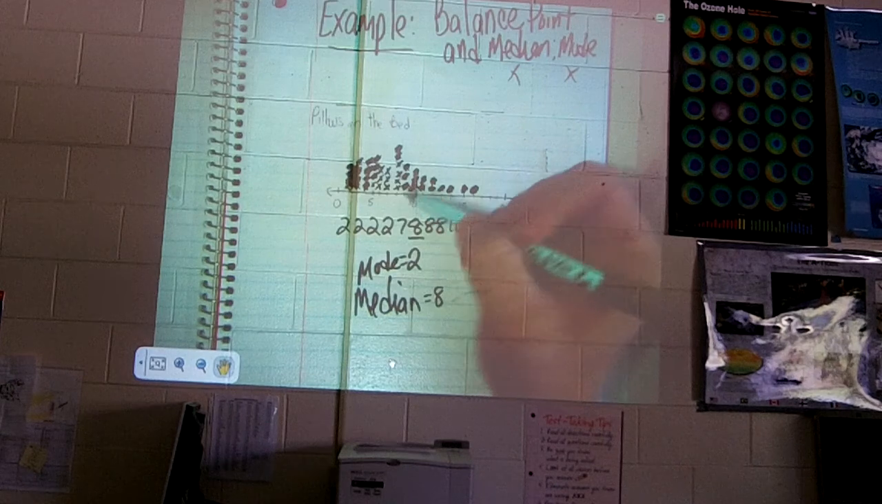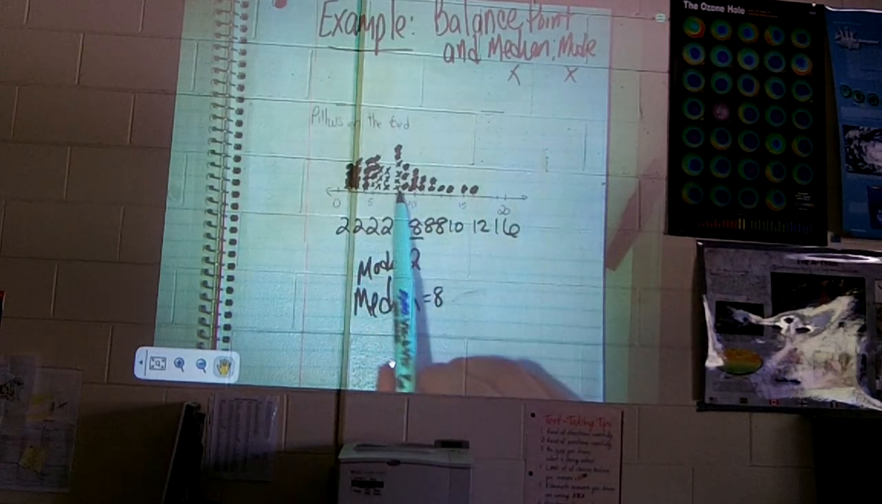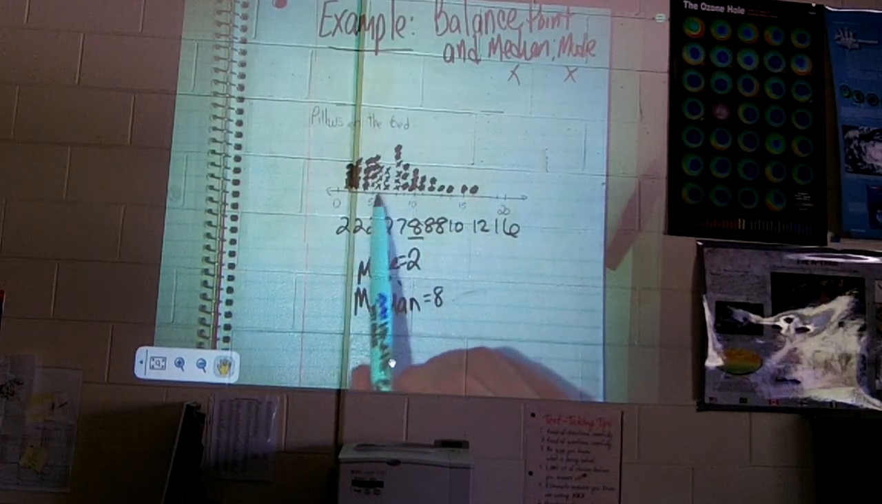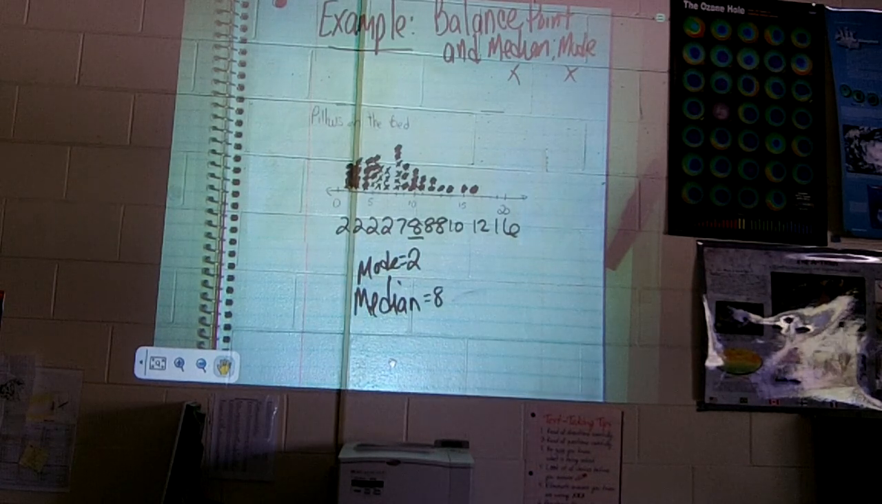I'm wondering if I have balance now. I have 4 on this side of 7. I have 4 on this side of 7. And that looks like I have balance.